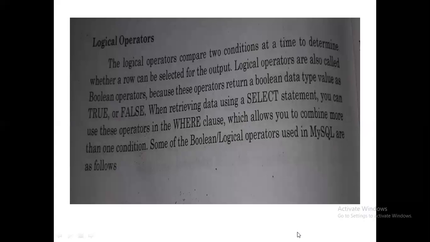Logical operators. The logical operators compare two conditions at a time to determine whether a row can be selected for the output. Logical operators are also called Boolean operators because these operators return a Boolean value, true or false, when retrieving data using a select statement. You can use these operators in the WHERE clause, which allows you to combine more than one condition. Some of the Boolean or logical operators used in MySQL are as follows.